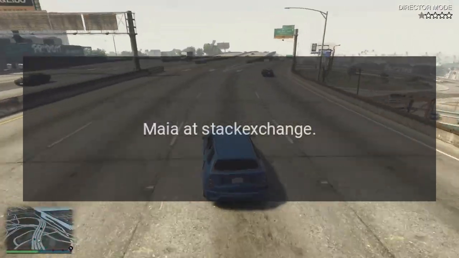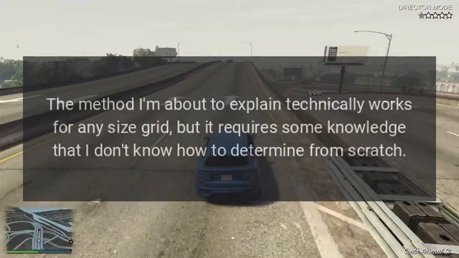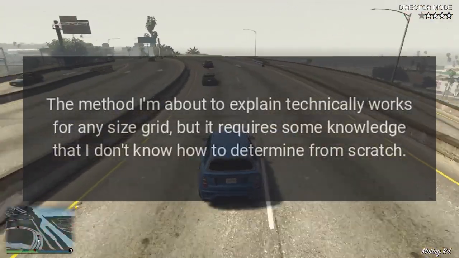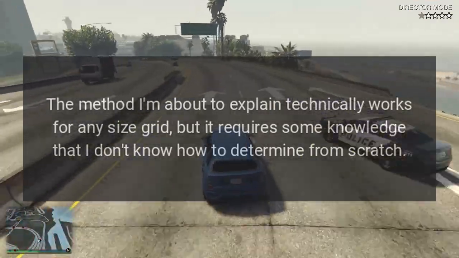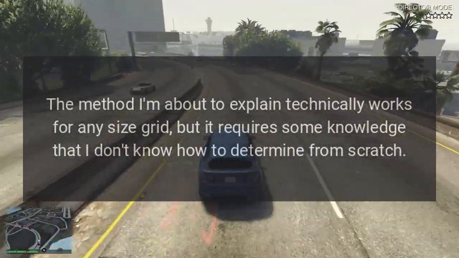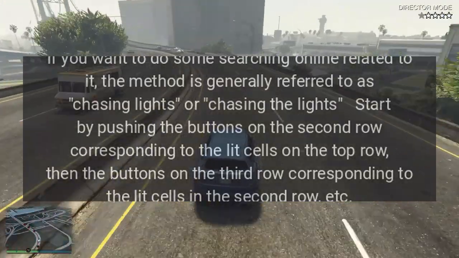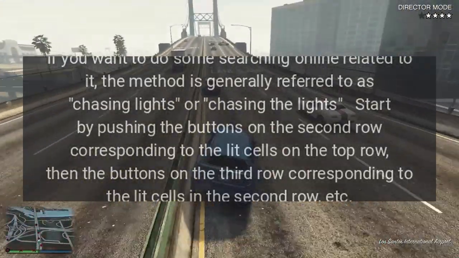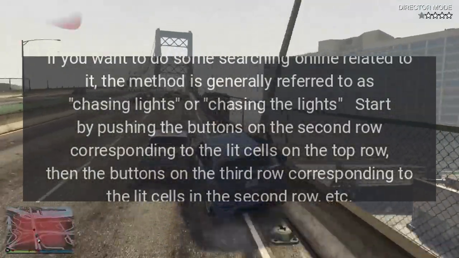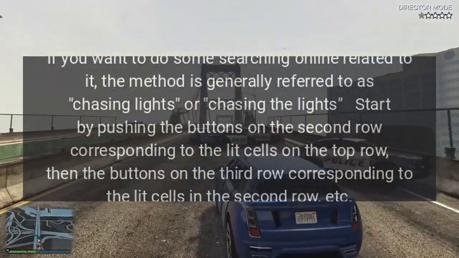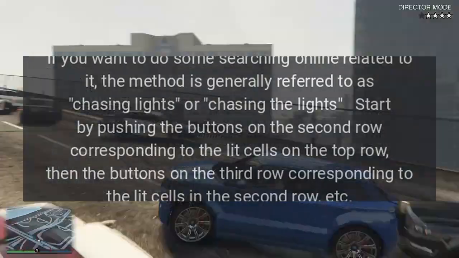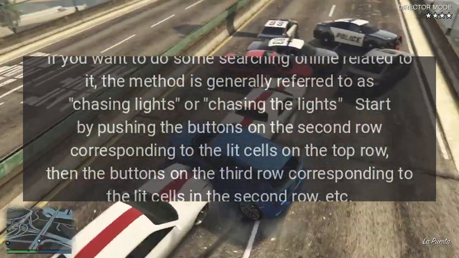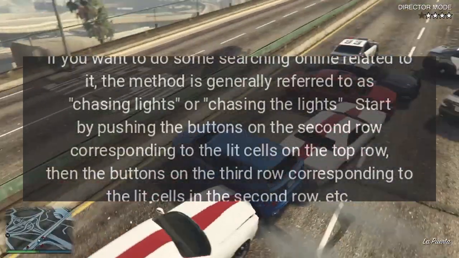Maia at stackexchange. Answer. The method I'm about to explain technically works for any size grid, but it requires some knowledge that I don't know how to determine from scratch. If you want to do some searching online related to it, the method is generally referred to as chasing lights or chasing the lights. Start by pushing the buttons on the second row corresponding to the lit cells on the top row, then the buttons on the third row corresponding to the lit cells in the second row, etc.